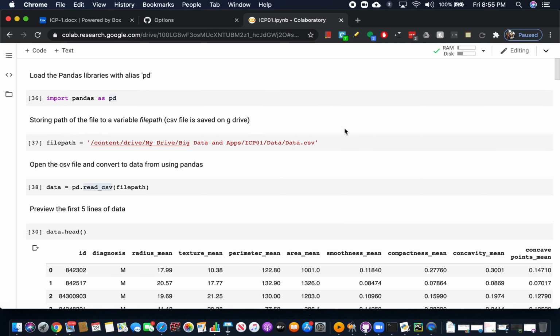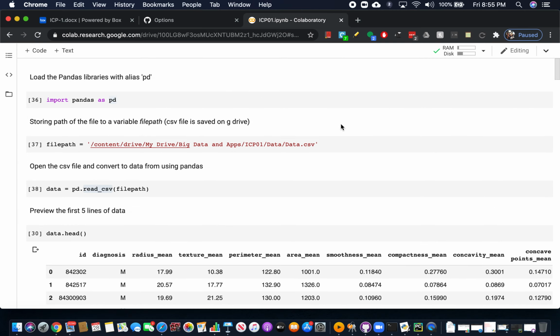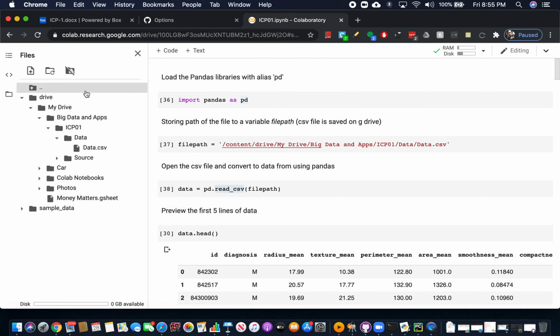Hello everyone. What we are going to do is a basic data analysis on the dataset which has been provided. So this is the Google Colab on which we are going to do the data analysis. So this is the very basic one.